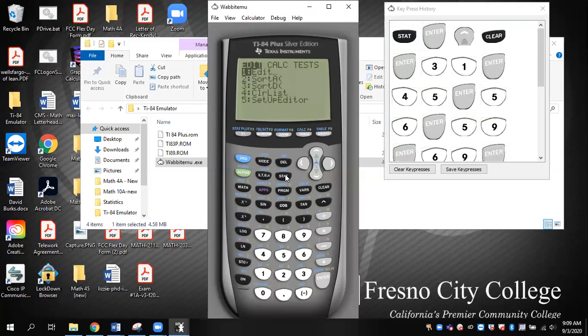Then you go back in. So we go back into the stat menu again. This time I'm going to go over to calc. Go to the right. I'm on calc. One variable stats. Just hit enter.